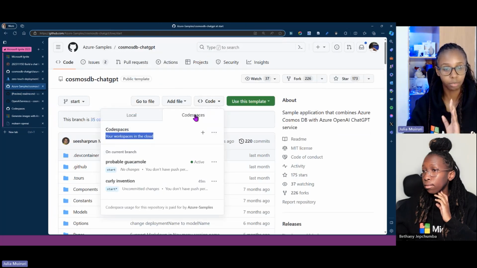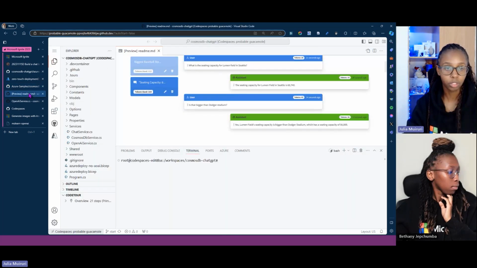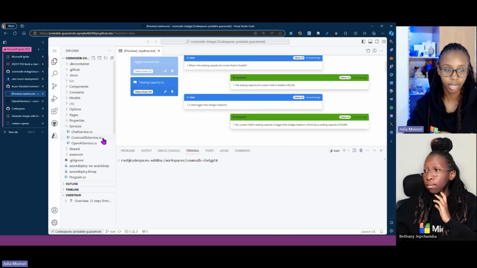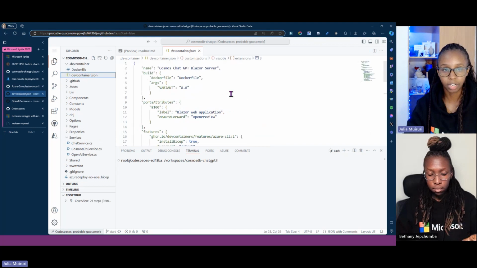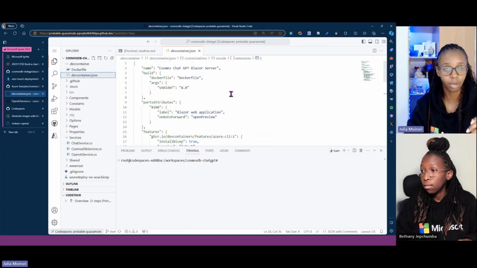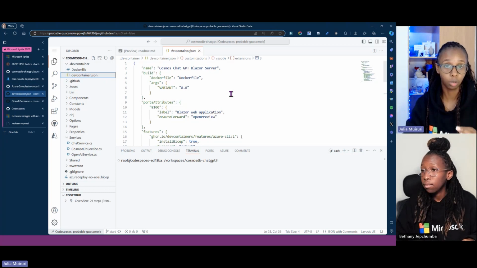So you would ideally come to the code space option here, and then just create a new code space on the start branch. It's very important for you to ensure that you are on the start branch. Then once you do that and give it a few seconds to finish configuring, you will get such a layout of our code. And you will see that we have the dev container directory at the very top. So this is what contains the configuration of the container that is being created for us to be able to access this virtual developer environment.